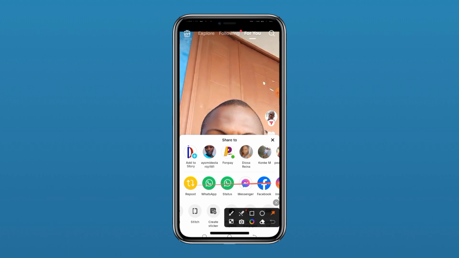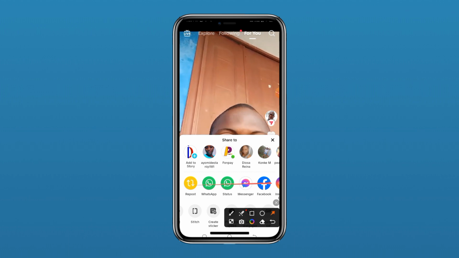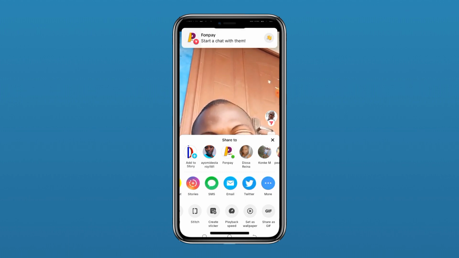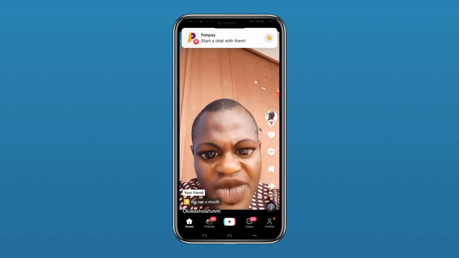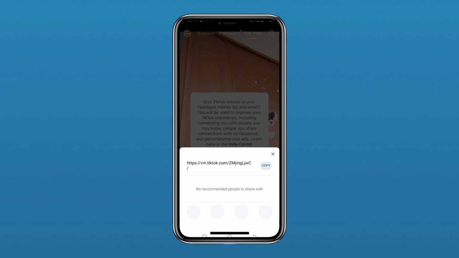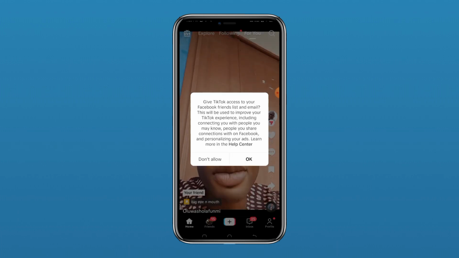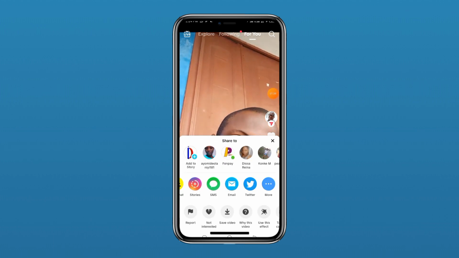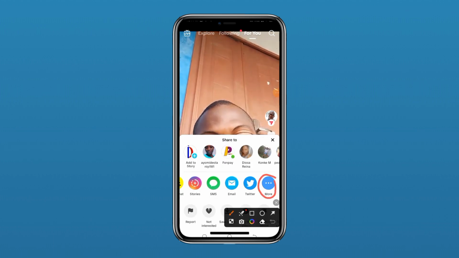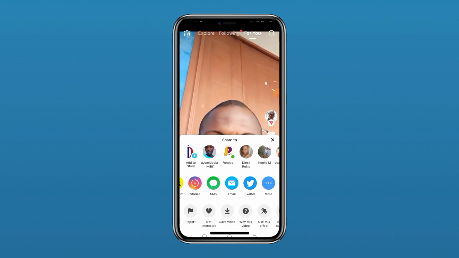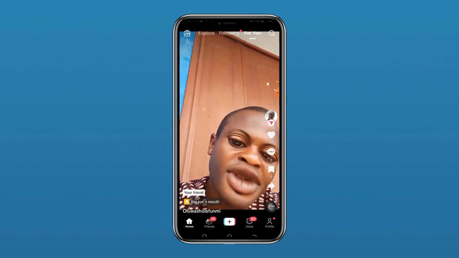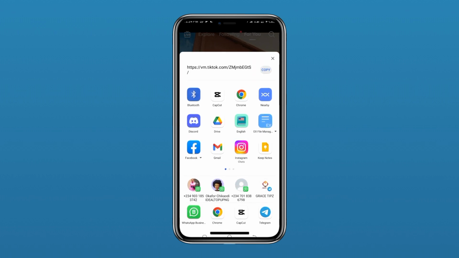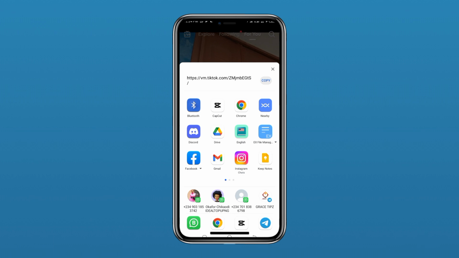So guys, just scroll to the left side, scroll down to your left side. So click on the more button. Once you click on the more button, you'll be able to click on this copy. So click on the copy button at the top. Yes, this button, click on it.